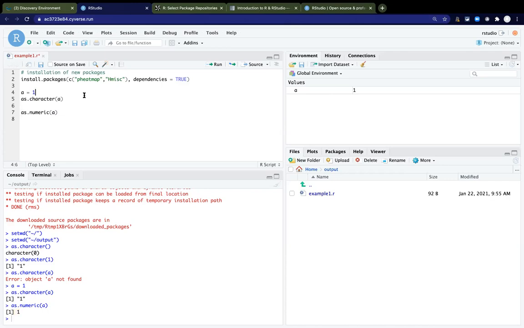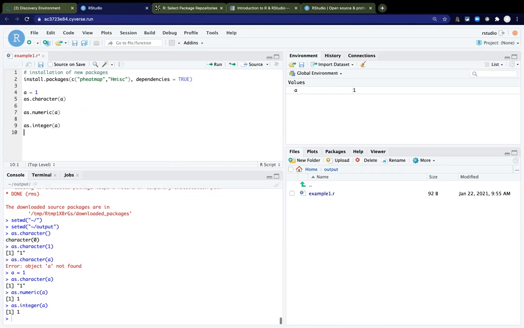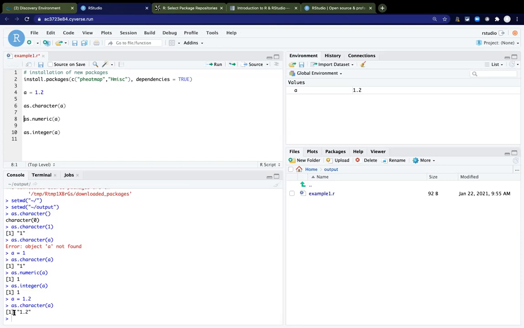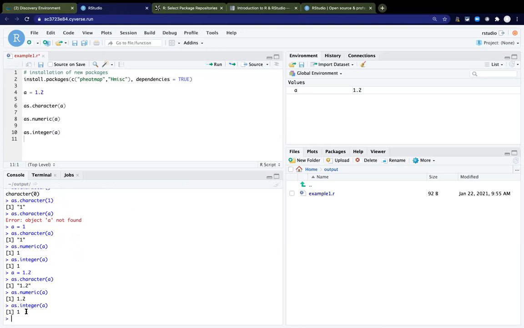I can do a similar thing with as.integer. Yeah, thank you, Stephen. So control enter at the end of the line will make it run. So as.integer returns the same thing. So let's make A 1.2. If I run control enter on A equals 1.2, then I say as.character, it shows me 1.2 as a string. As I run it as numeric, it shows me 1.2 there. If I try to say 1.2 as an integer, it rounds it back down to 1.